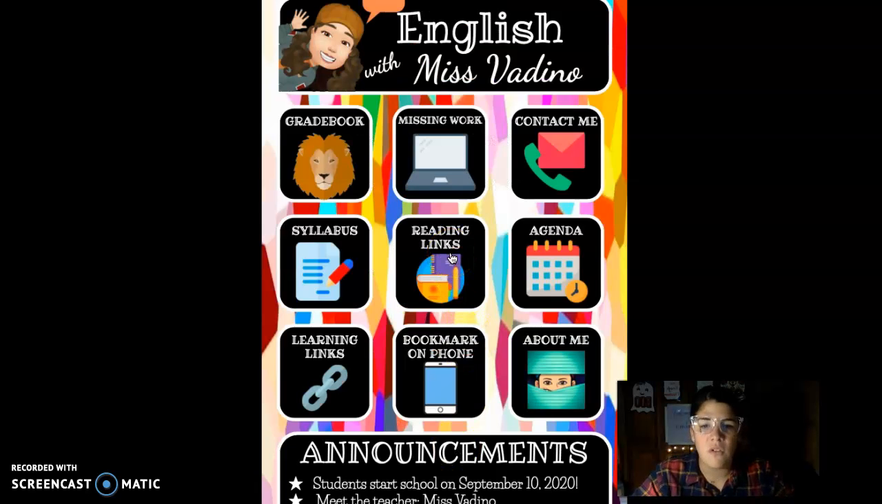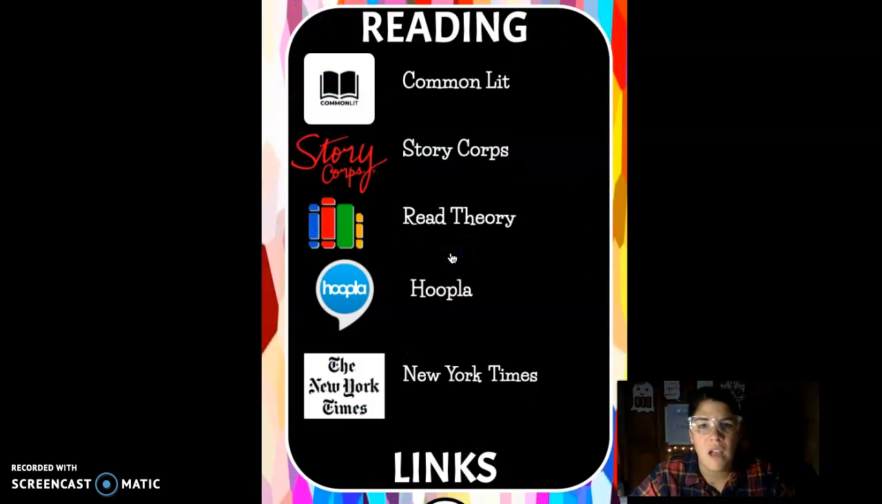The next one we have are our reading links. Throughout the year, we'll be using these links. Every icon leads to that website. So we've used Common Lit, which some of these you probably have used before. Common Lit, StoryCorps, Read Theory, Hoopla, and the New York Times.